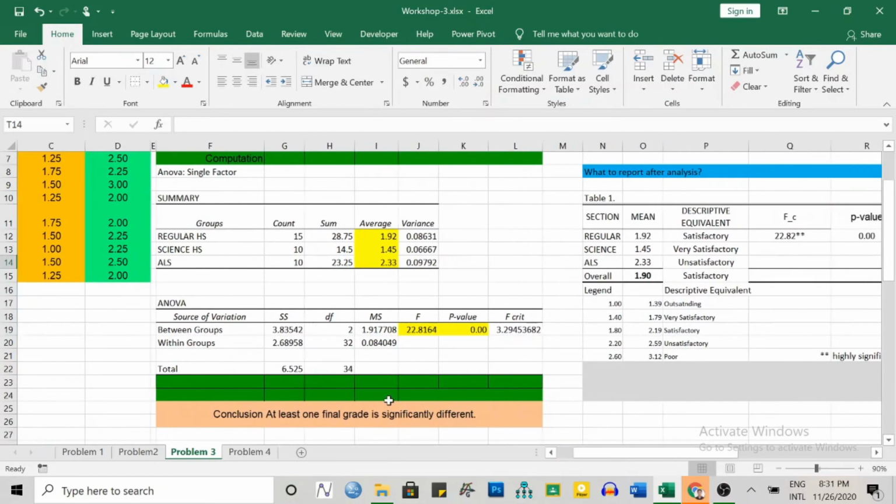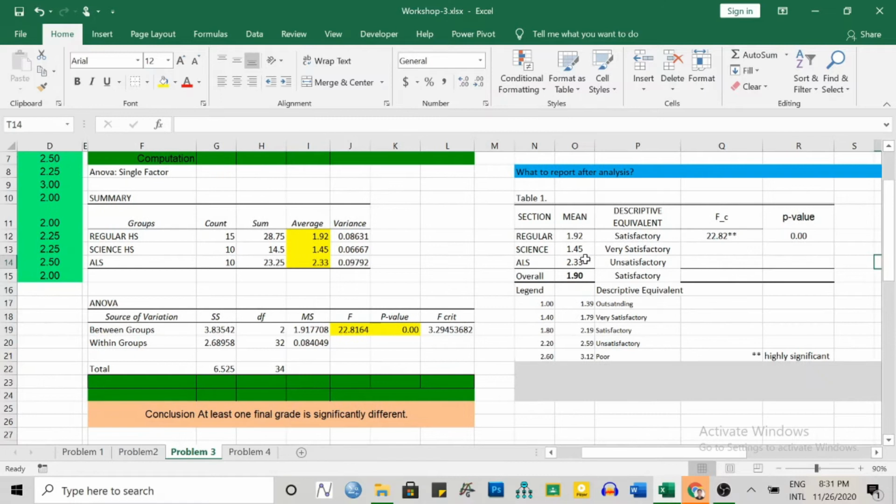Our conclusion is that at least one of the means are significantly different from the rest. I said almost done because if at least one of them is significantly different from the rest, which one of them? Some researchers would base it on the means that we see here.